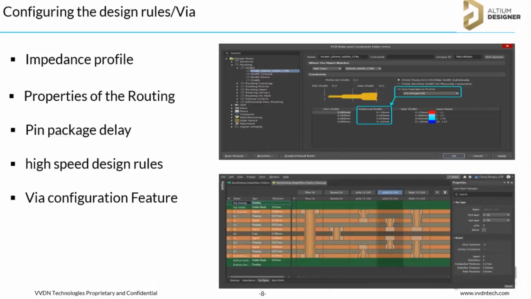What is the clearance I'm going to follow? That should be as per the impedance. I have to follow the impedance, right? For example, if it is a USB, it's a 90 ohm, right? 90 ohm impedance. If it is a DDR, it's 100 ohm impedance.